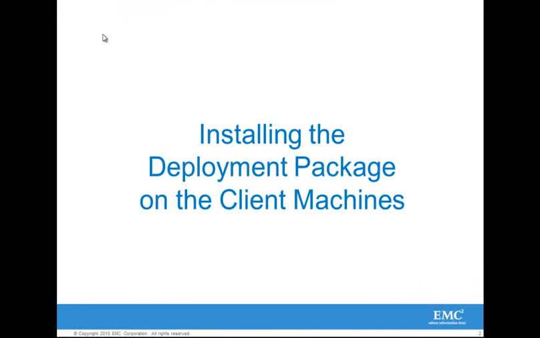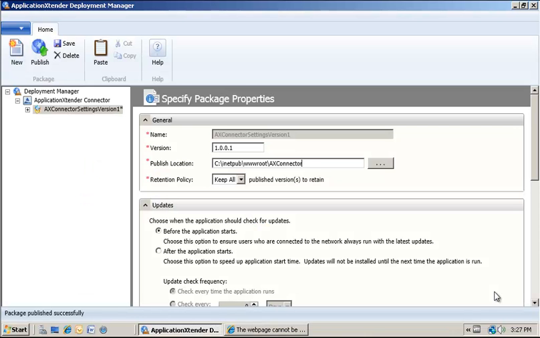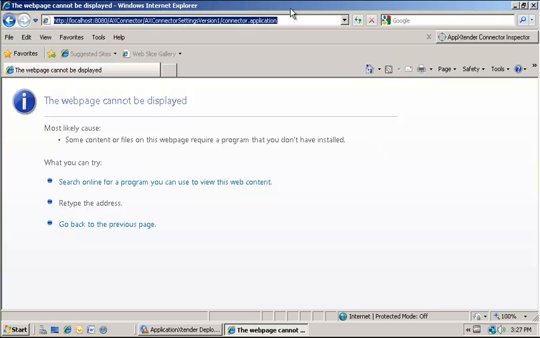Now let's install the deployment package on our client machine. So now that this deployment package has been published successfully to a website, all you have to do to get it to install to a user's machine is either push out the deployment package to their machine, or even easier, just send them a hyperlink to that. So this is the address. We published it to the AppXtender folder under inetpub. We called it AppXtender Settings version 1, and here is the actual connector.application.